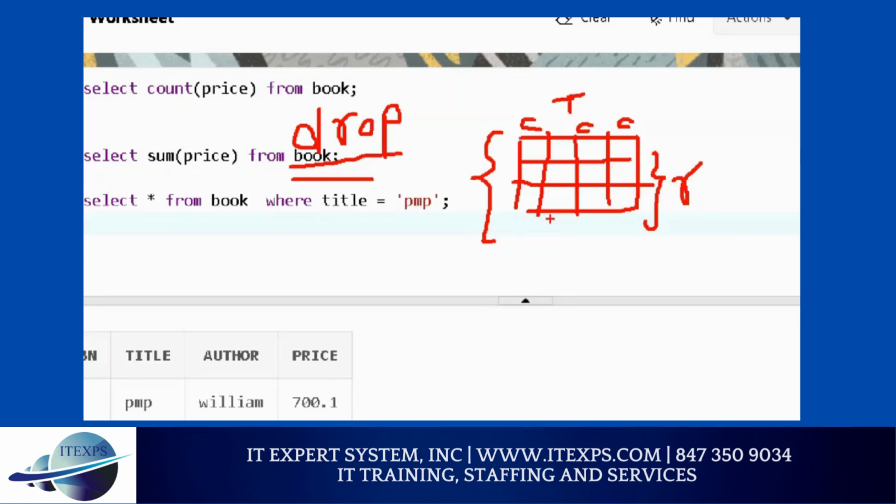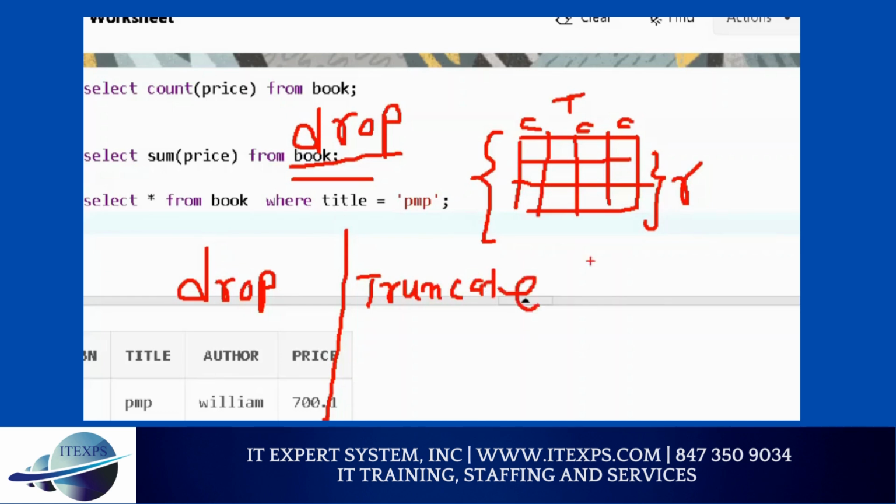Please pay attention. I really want all of you to pay attention, because we can have a lot of fun, but we want to make sure we gain a lot of knowledge. Okay, very important part. In interviews, these are very popular questions. Drop, truncate, and delete. I want you to pay attention. It will take 2 minutes.